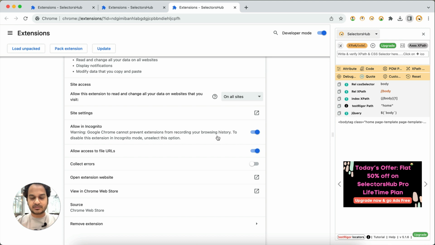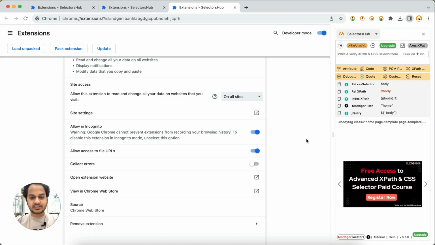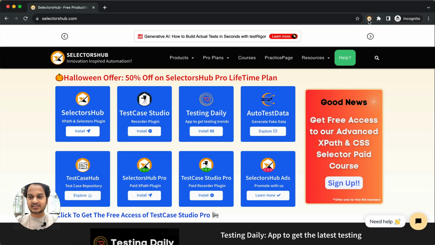We are not going to save any of your user data. It will be running on your local system as always. After this you will find the SelectorsHub logo here in incognito mode as well.